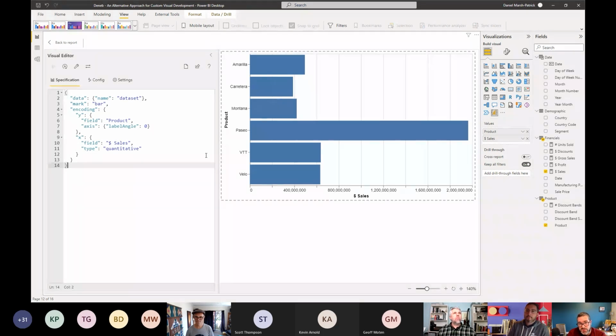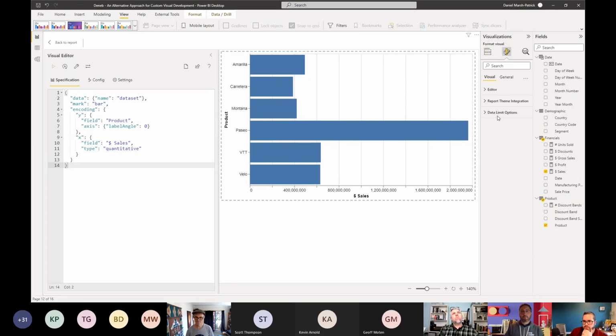With custom visuals that are written using the proper supported SDK, it's 30,000 rows out of the box, but you can write in support for additional rows. So what happens is, not that this data set has it, but in the properties, there's something called data limit options, and there's the option to override the row limit.